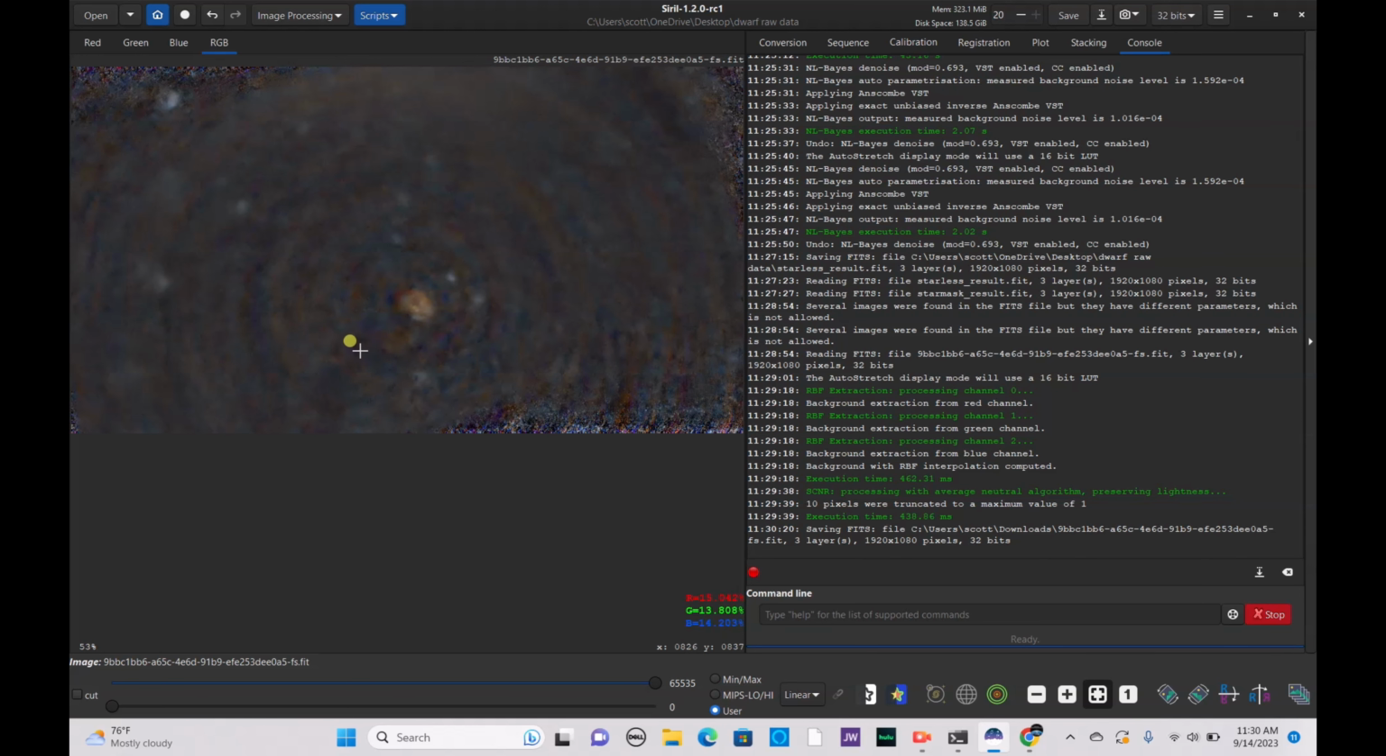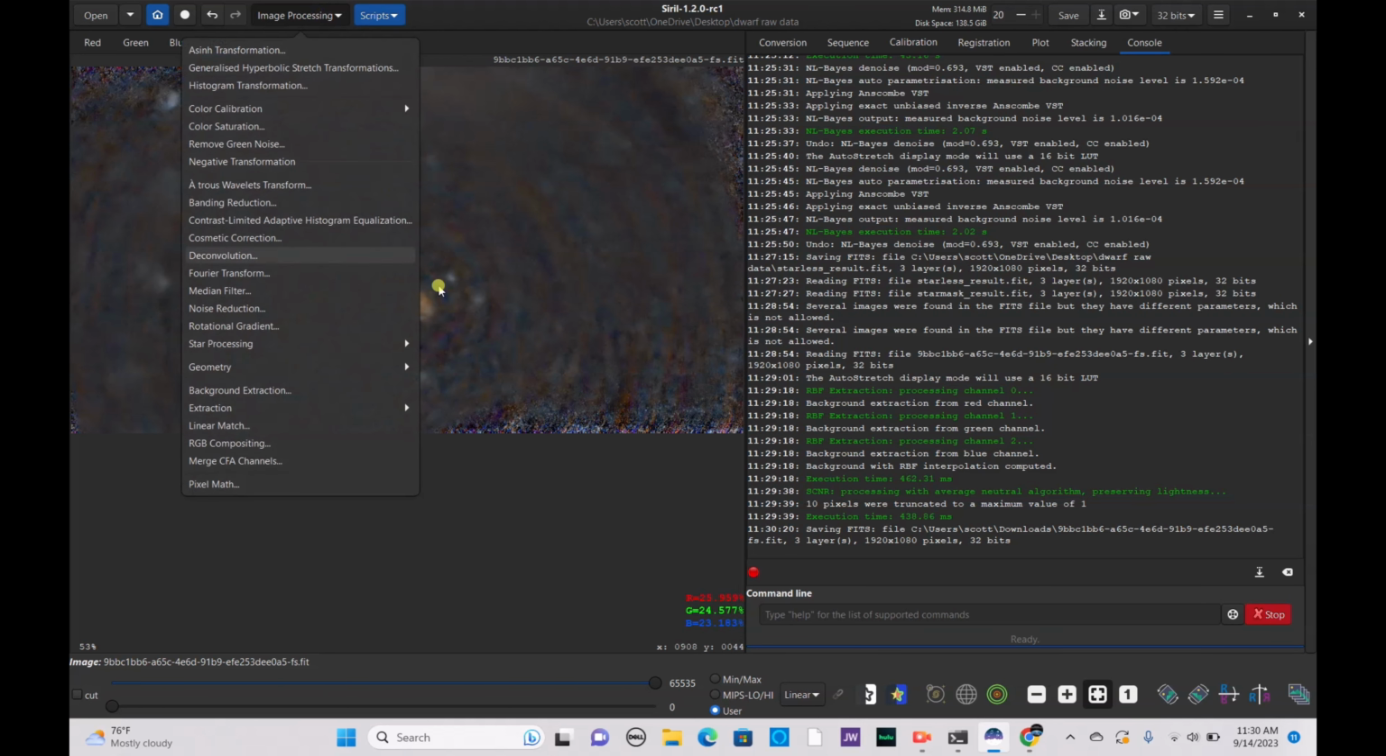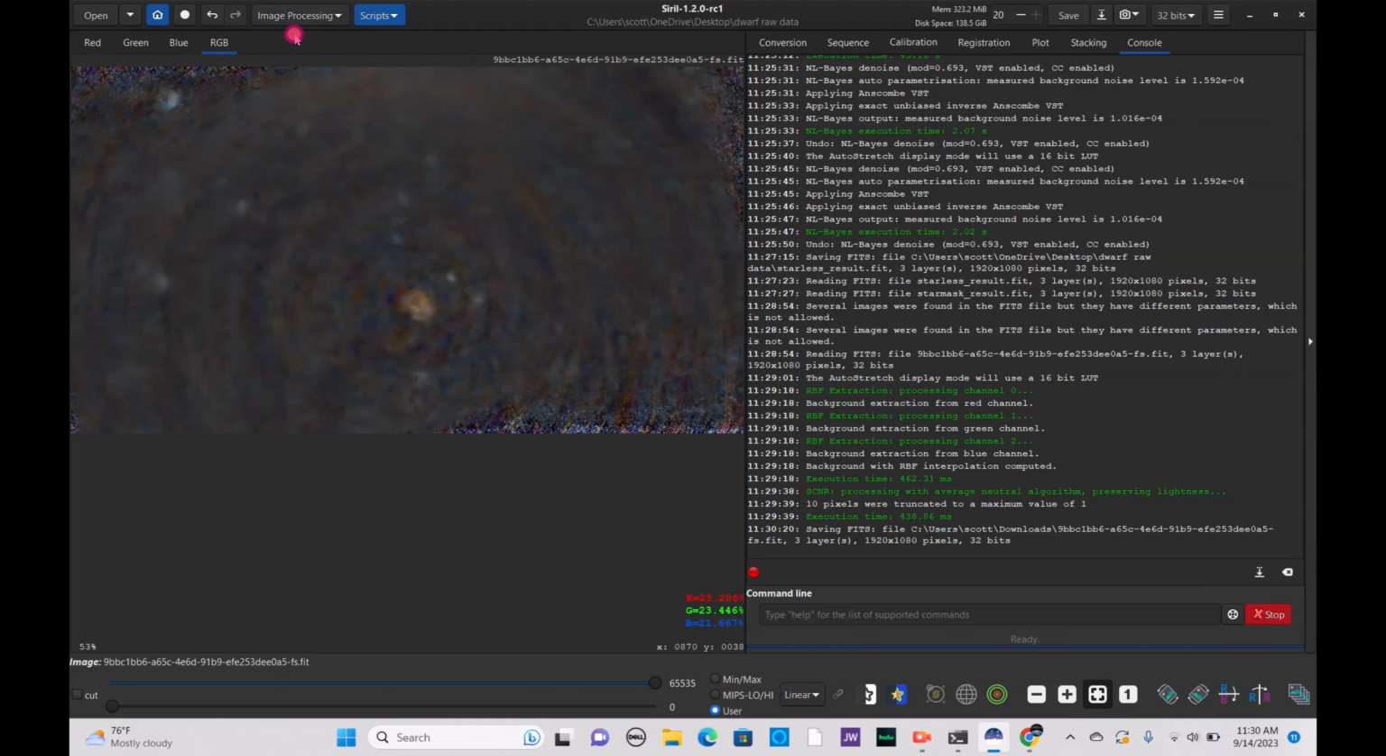You know, for the Cocoon Nebula with the Dwarf 2, there really isn't much that you can do. You'd have to have a whole lot of exposures, maybe 3,000 exposures, to get a decent-looking image for this nebula, because it is very faint and very small.